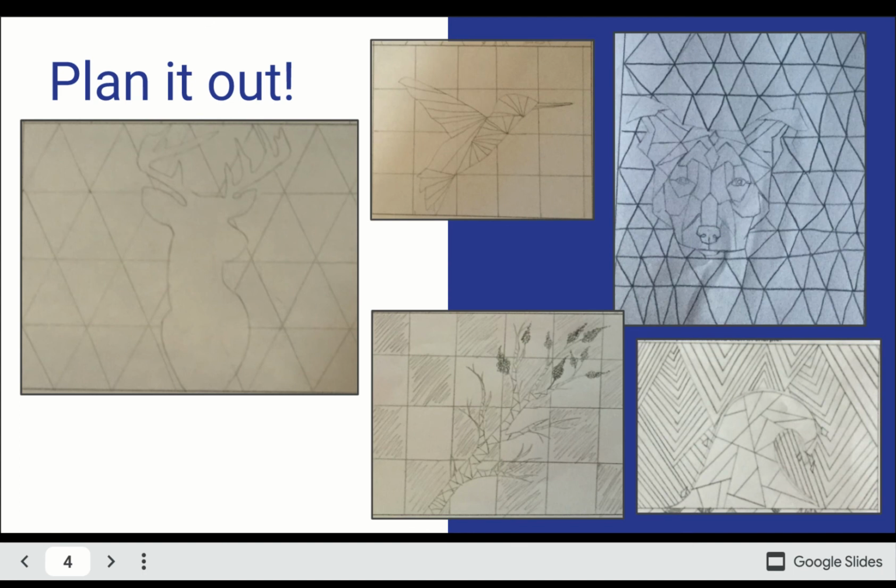Now, in order to plan it out, you have to decide what is your focal point, what is your main event, what is the emphasis of your project, because that is going to be drawn large and in the center of your work. This particular student, it was a deer. This one's a hummingbird. This one's a dog. This one's a wave. This one's a tree. So you can see their main event. Okay, so you got to figure that out first.